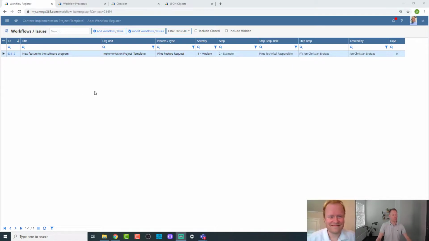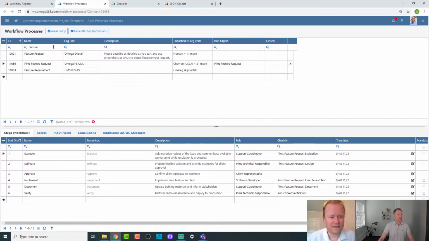We'll enable screen sharing. Here we go. So here we are in the workflows register, and we'll start with the processes. Here we have the register of all the defined processes. This is basically how we configure a workflow process.